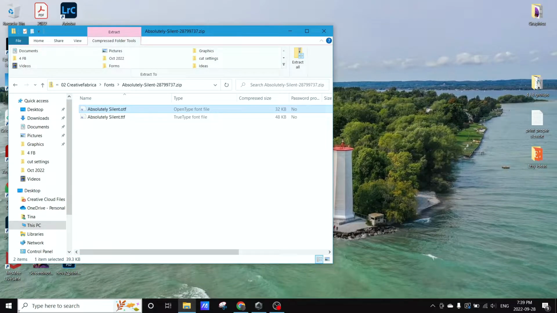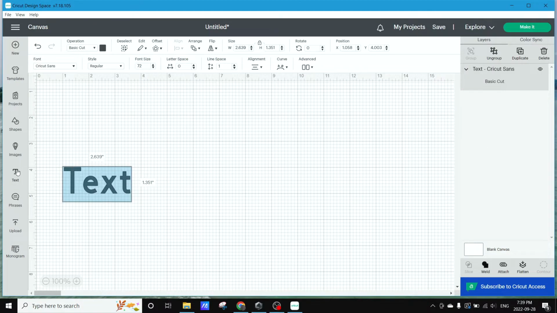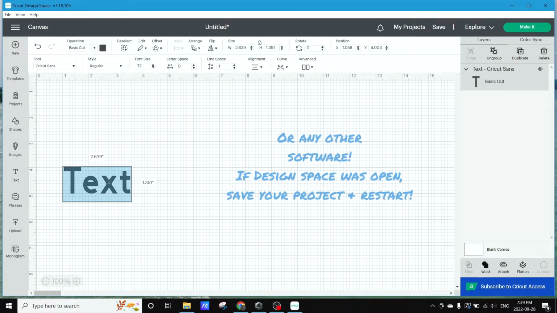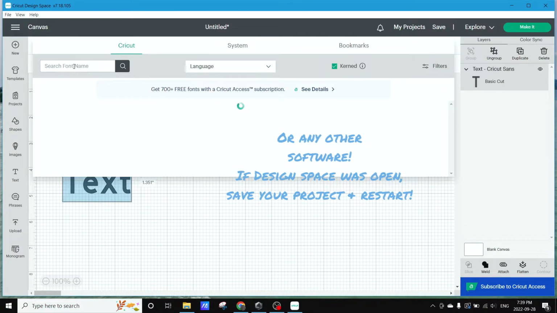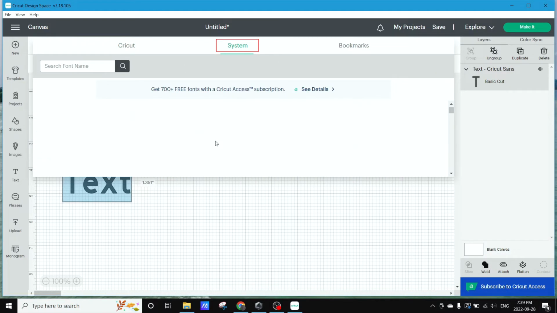When you open up your Cricut design space, that font will be there. Okay, so now I'm back into design space and I just clicked for the text. And then you just need to go up here and click right here for your system fonts, right there. And it'll show all of your fonts.